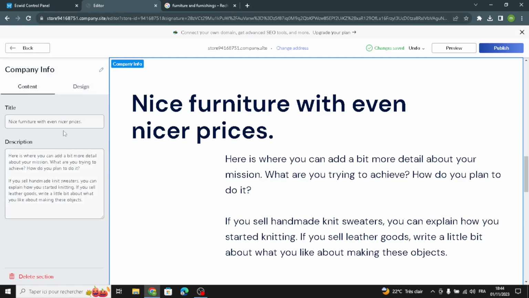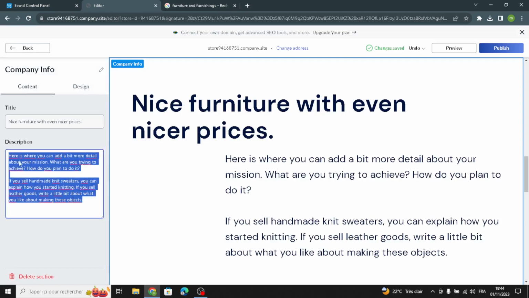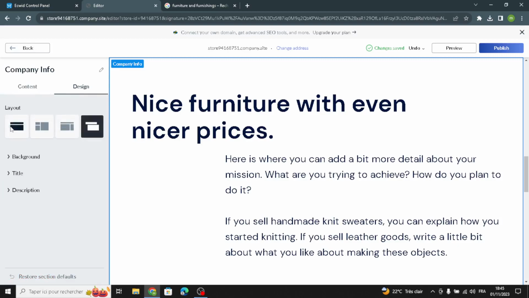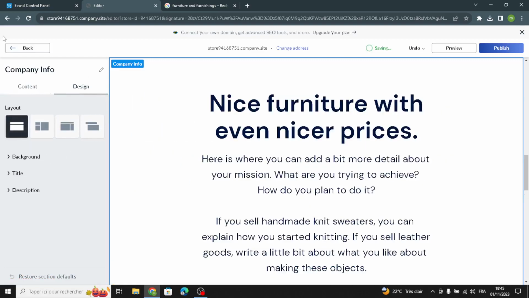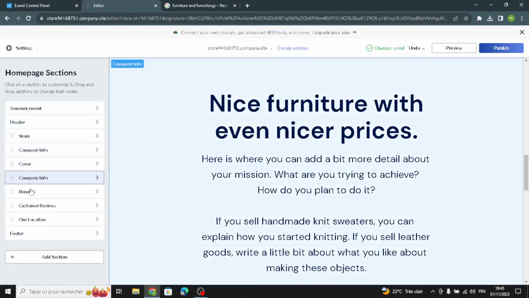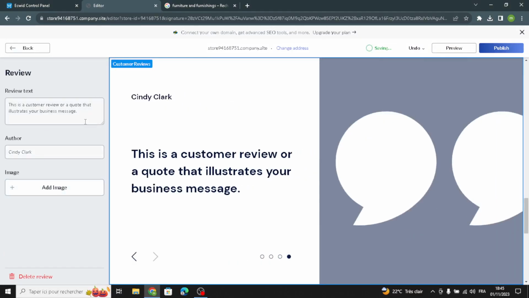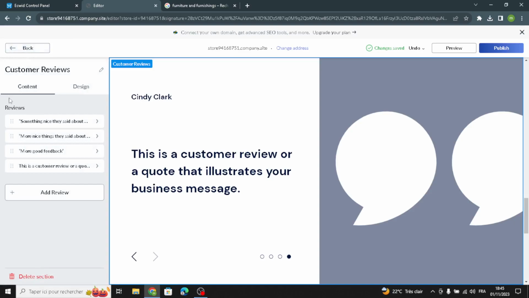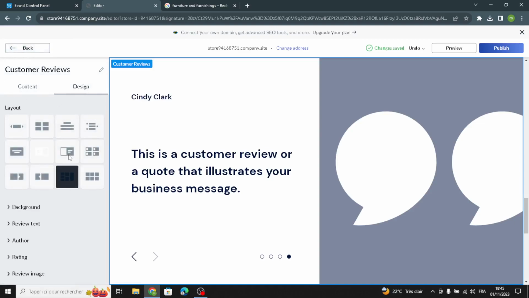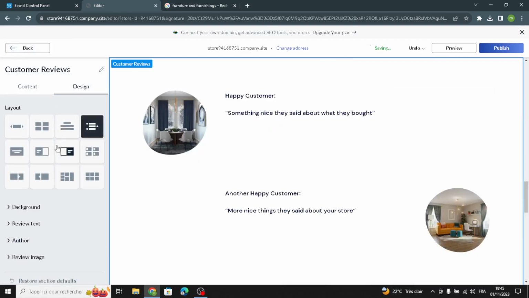This is the company information, the same thing as normal, nothing special. Here you can talk about your business and your products. Now the same thing in the design, choose your favorite one. Okay, now let's move on to the customer reviews. If you want to add a review, you can add the review text and the author name, and also you can add an image of the author. The design, choose your favorite one. Okay, I'm gonna choose this one here.